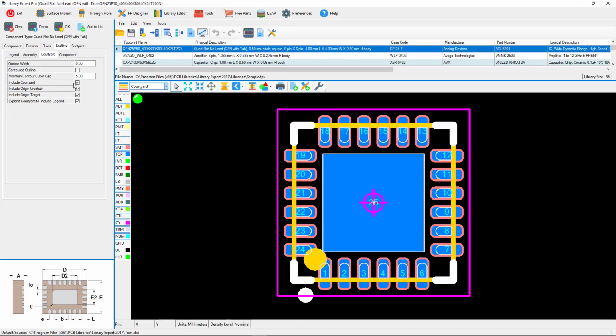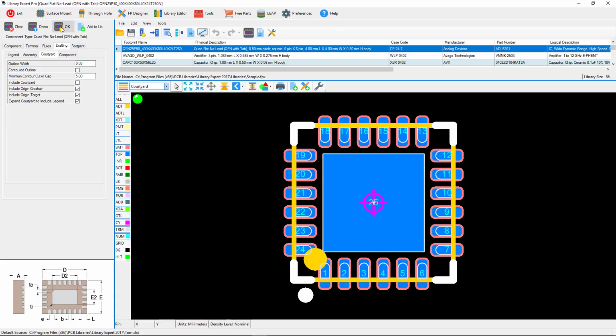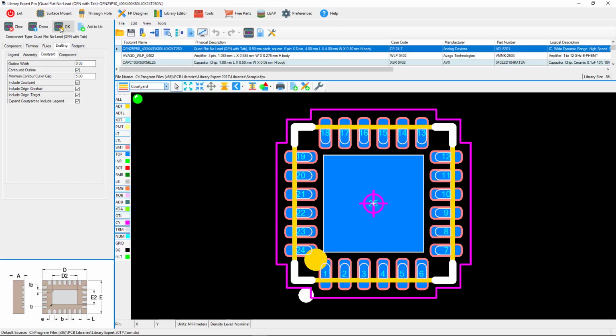Okay, if I didn't want a courtyard at all, let's say include courtyard, I don't want one, get rid of it completely. Because if I'm using 3D modeling, my 3D models will be my guide for part-to-part collisions, and the courtyard kind of disappears in the 3D model world. We'll go ahead and turn those back on again.